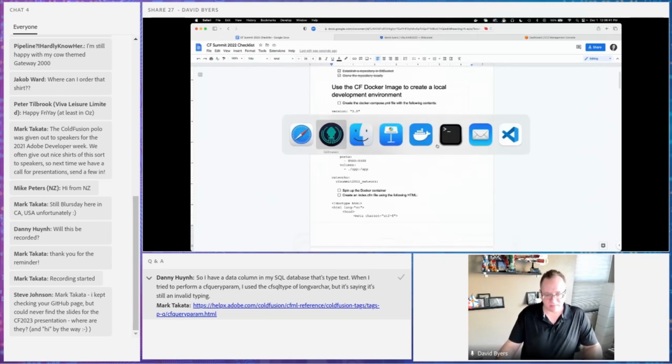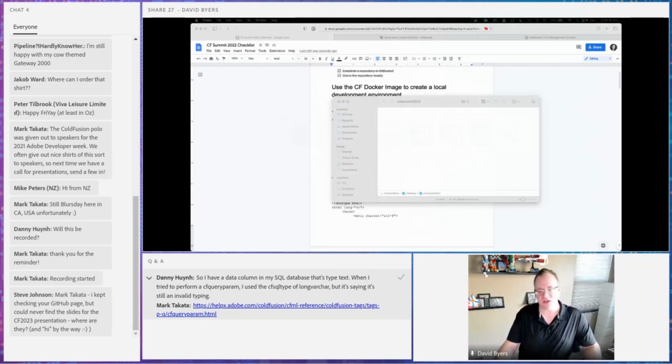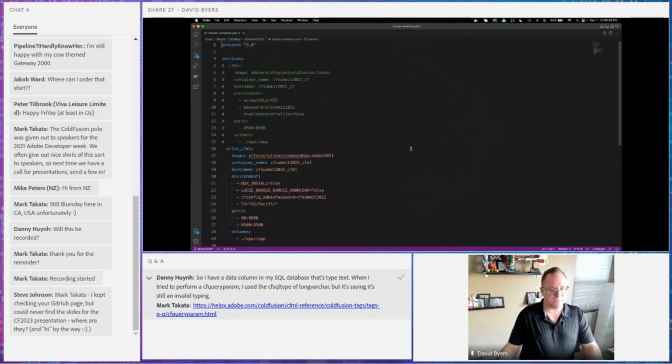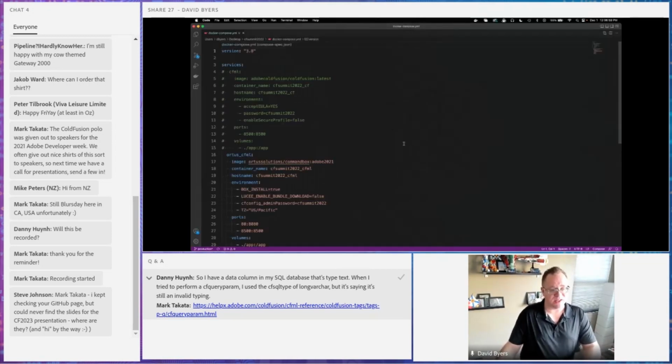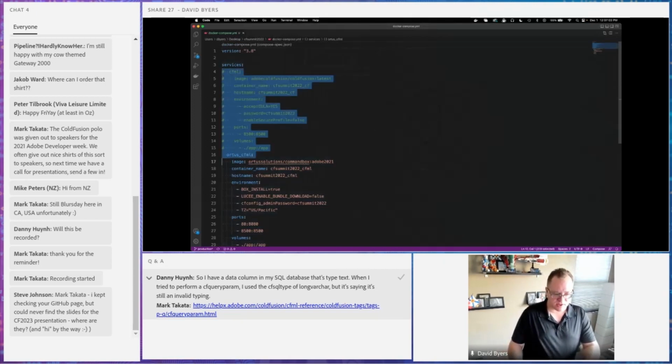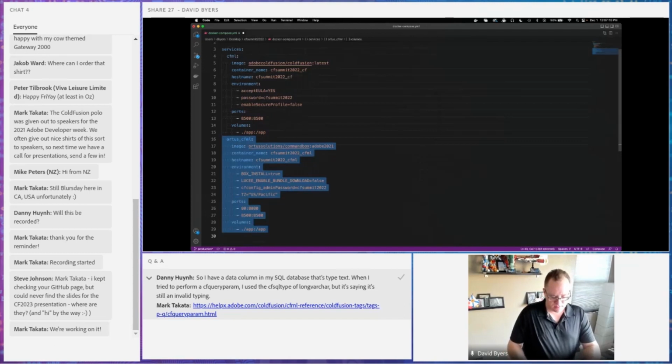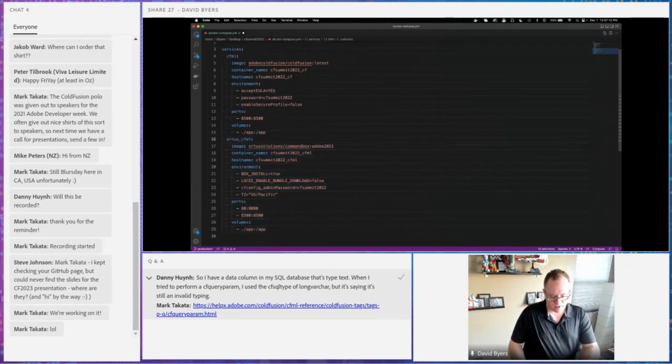Now, I am running on an Apple M1. Currently, there is an issue with Apple M1 processors and the Adobe ColdFusion images. The Ortus images work just fine, but the Adobe ones don't. So you can see here, we're going to try the Adobe images and see if it works. And if they don't, then I'm going to just keep moving forward.